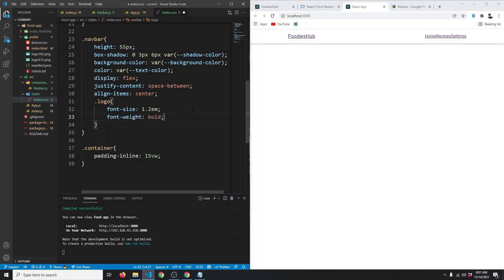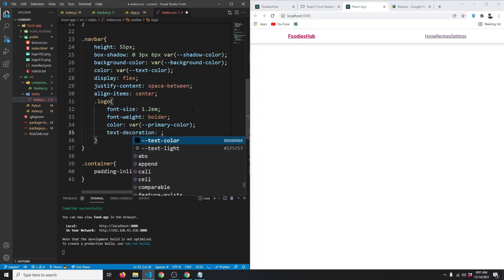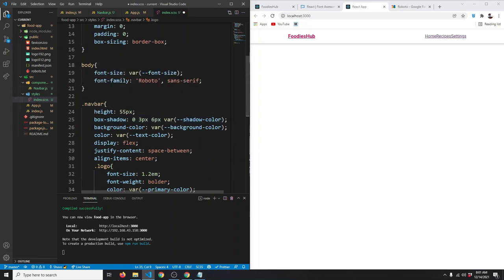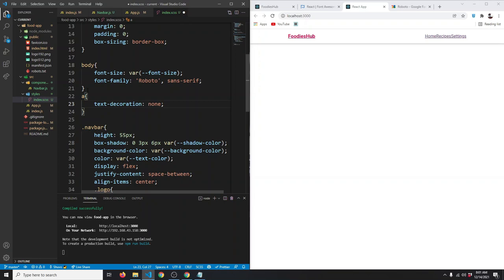Let's see how that looks. Or let's say bolder. Now let's change the color to our primary color. Save. We're going to say the text decoration to none to remove the underline. Actually, not just here, I'm going to cut this out. So Control X, and let's target a separately. So a, and we're going to say text decoration to none. So none of our a's should have any underline.